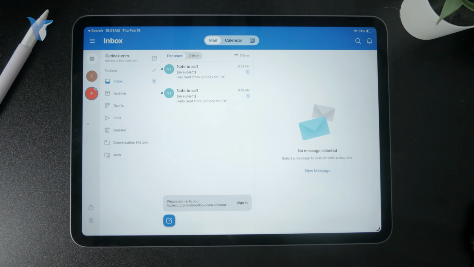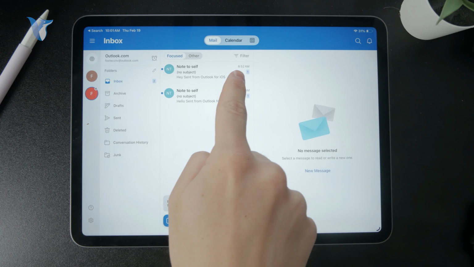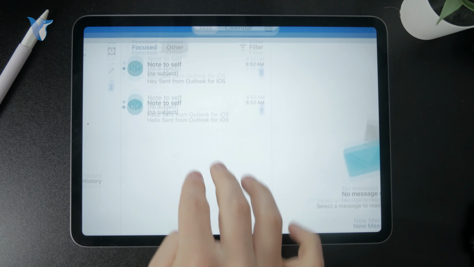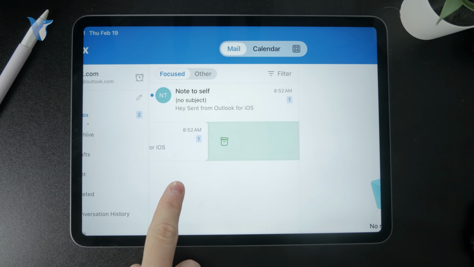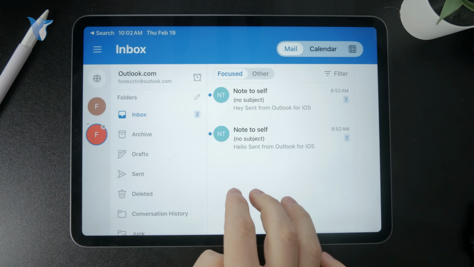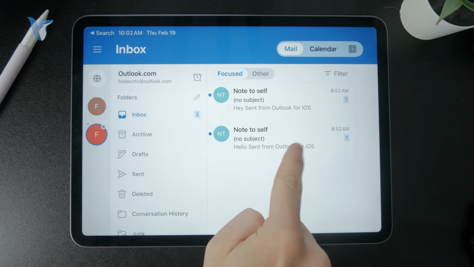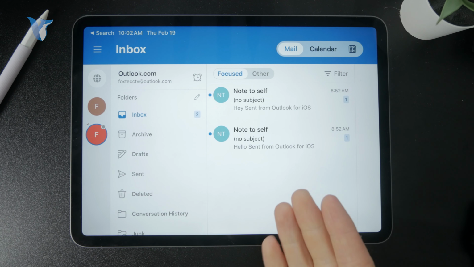But of course, you can just grab the individual items on the list. And in order to archive them, you can swipe left on the item. You can see it shows the little icon with a green background. And this makes the email go to the archive, right? So that is how you can basically do this.